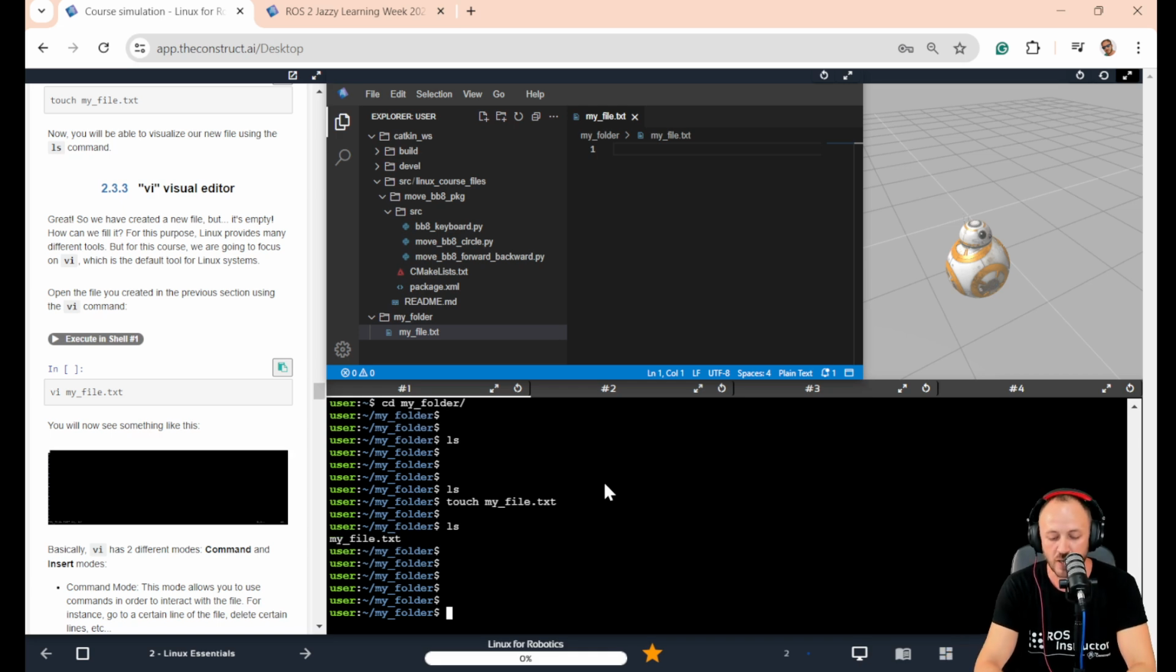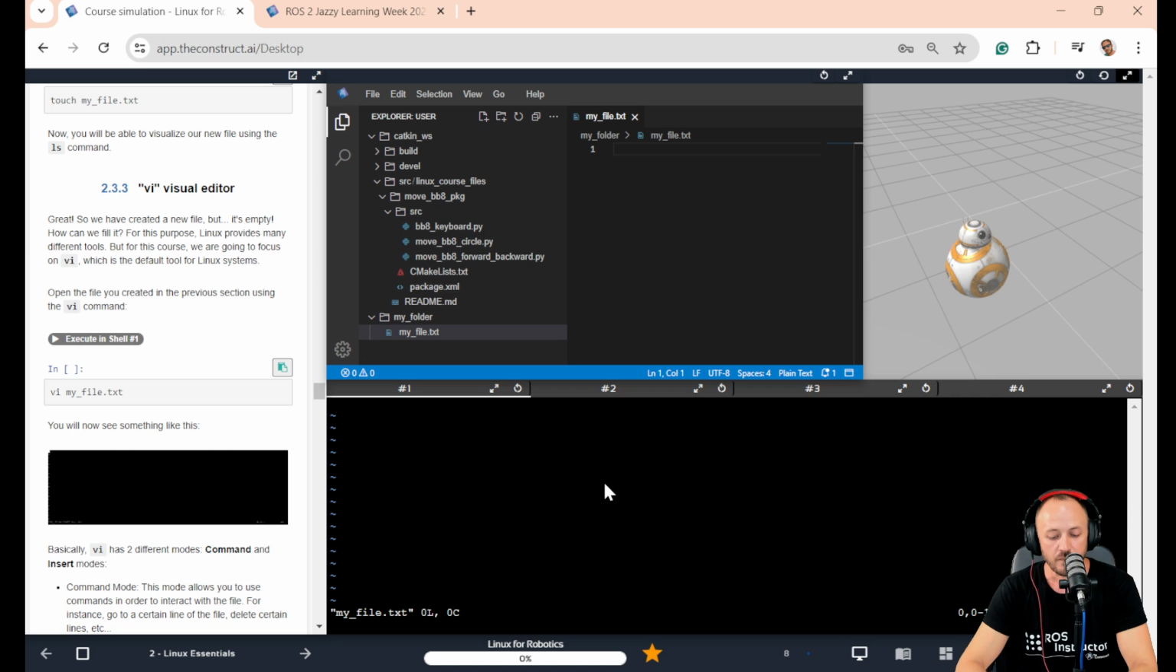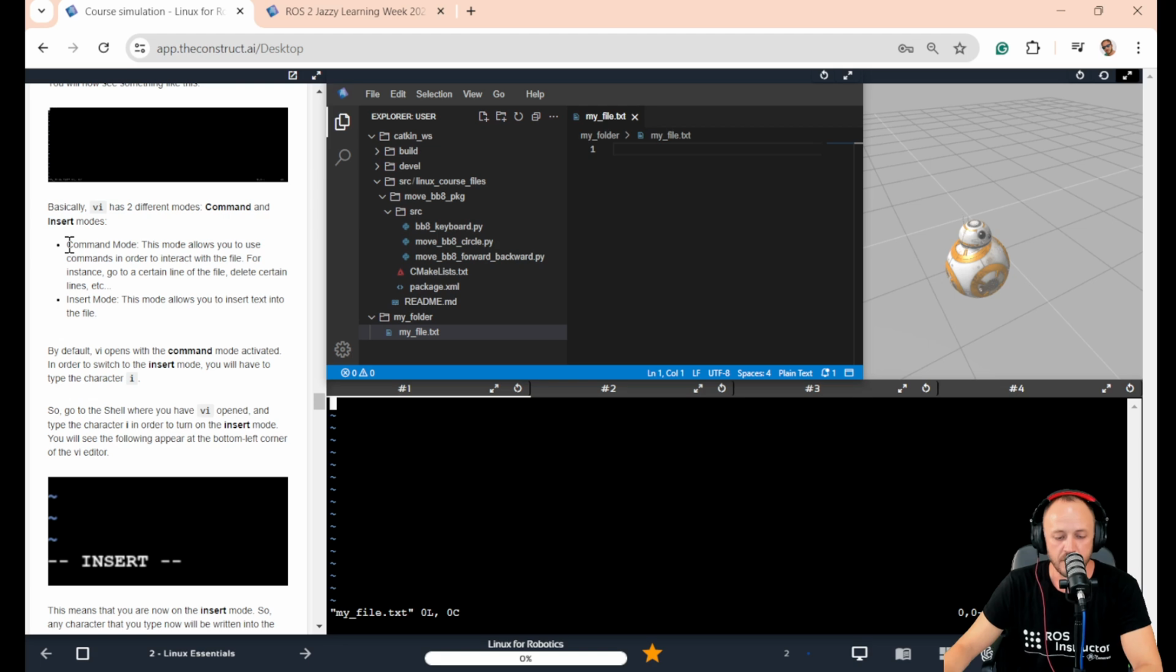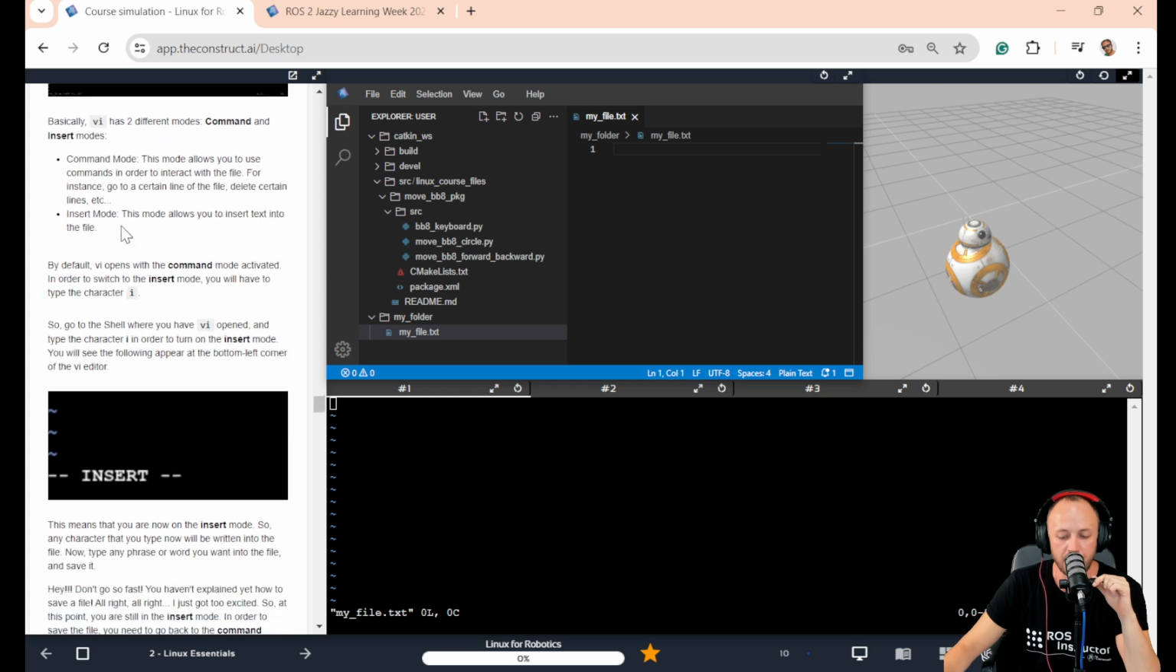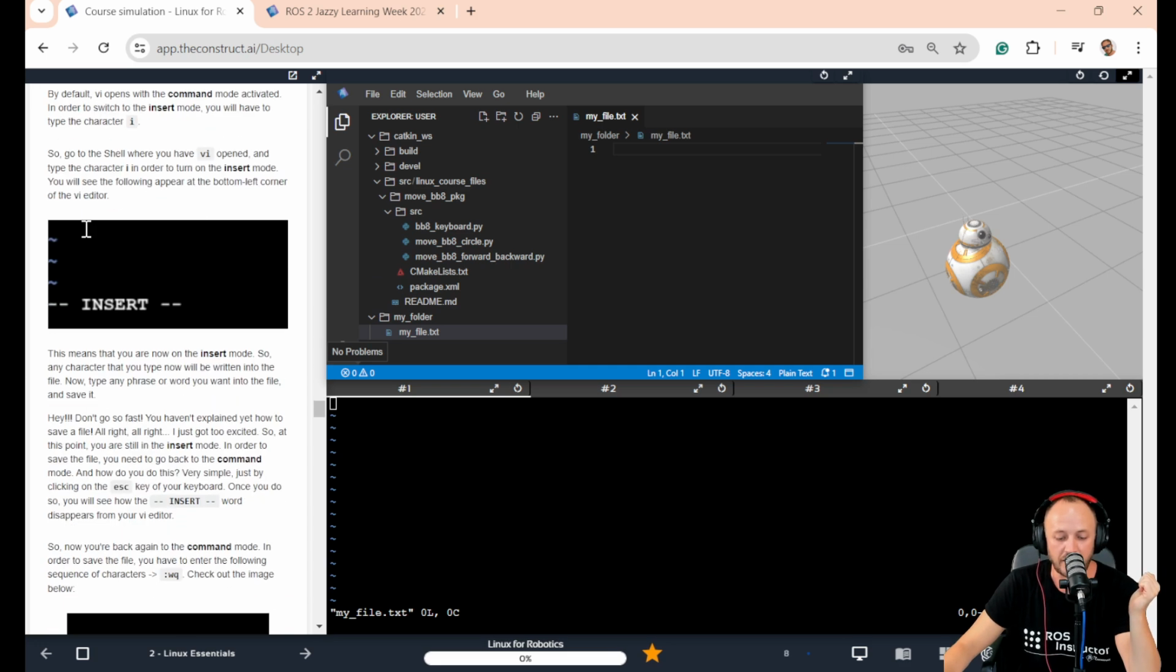Then here, you can use vi, and then type the name of the file that you want to edit. And you are going to be brought to something like this, okay? Basically, vi has two different modes, command and insert modes. The command mode, which is the default one, allows you to use commands in order to interact with the file. And the insert mode allows you to insert text into the file, okay?